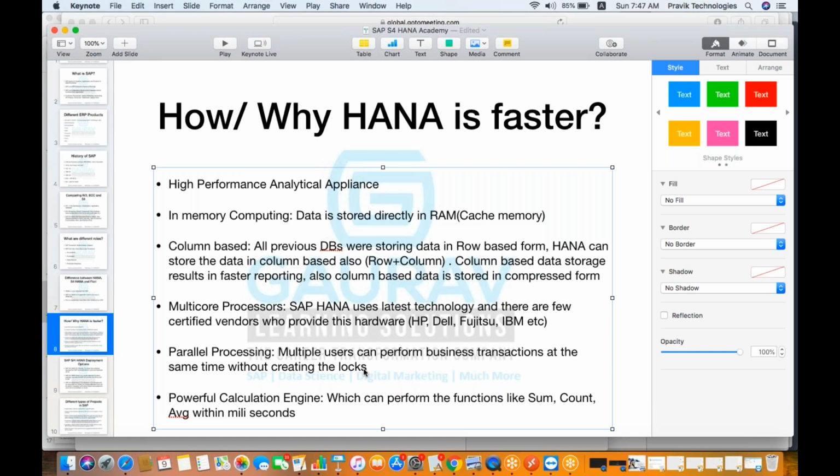So there are two kinds of lock. What I'm talking about is the lock related to parallel processing, but there is also the lock related to the object. For example, the same sales order should not be updated by two users at the same time. Otherwise, it will create an inconsistency.